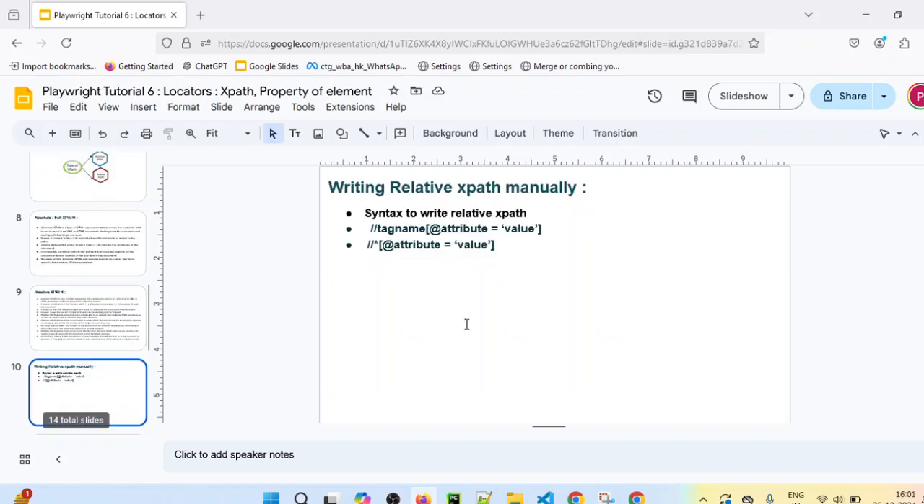And what is the example of how to write a relative XPath manually? This is the syntax to write relative XPath: two forward slashes, the tag name, and in square brackets we provide @ followed by the attribute equals the value of that attribute. We can also provide a star after the two forward slashes. So it will not check for a specific tag name, but it will check all the tags in which that specific attribute matches this value. Then it will locate that element.